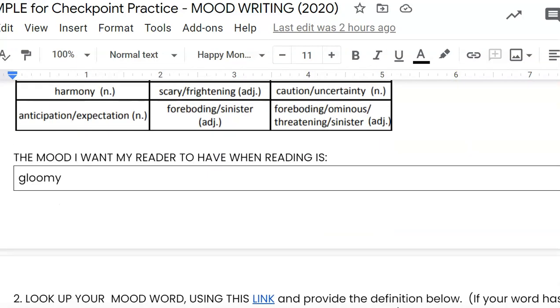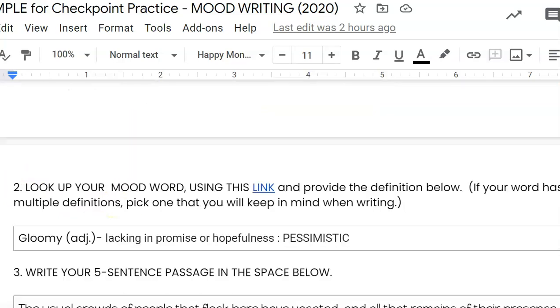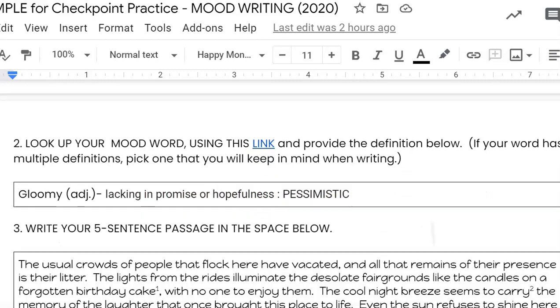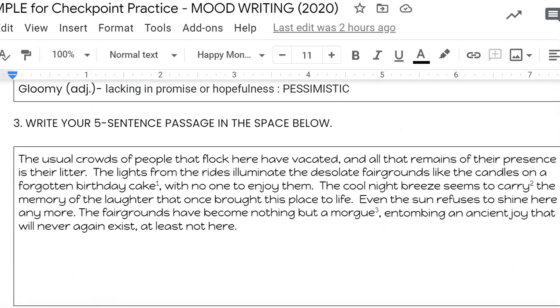All right, so I chose gloomy. As you know, it's just easier for me to describe things in a gloomy way. I looked up the definition and I chose this one, right? There were like 4 different definitions for gloomy, but I thought "lacking in promise or hopefulness, or pessimistic" was really the mood I was going for. All right, so here is my 5-sentence passage.